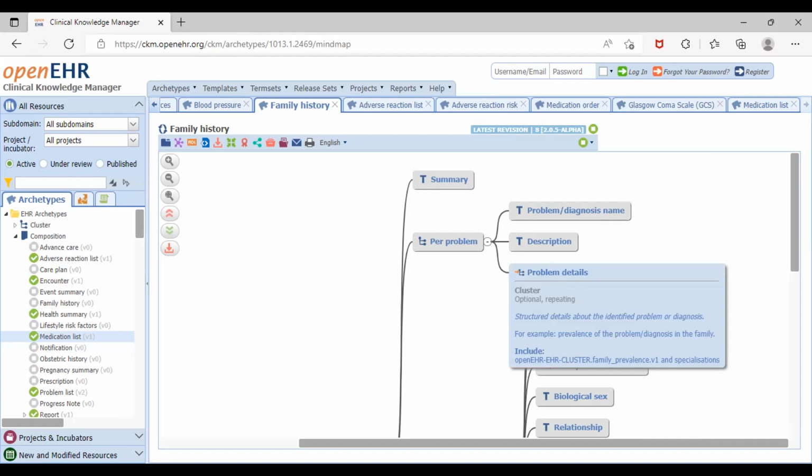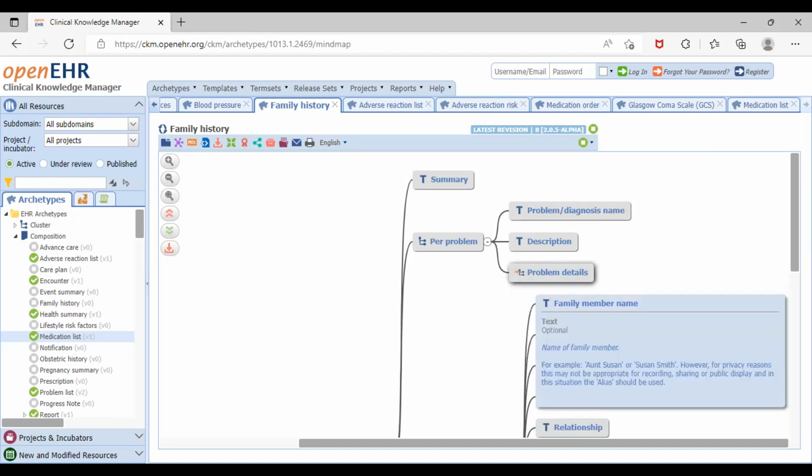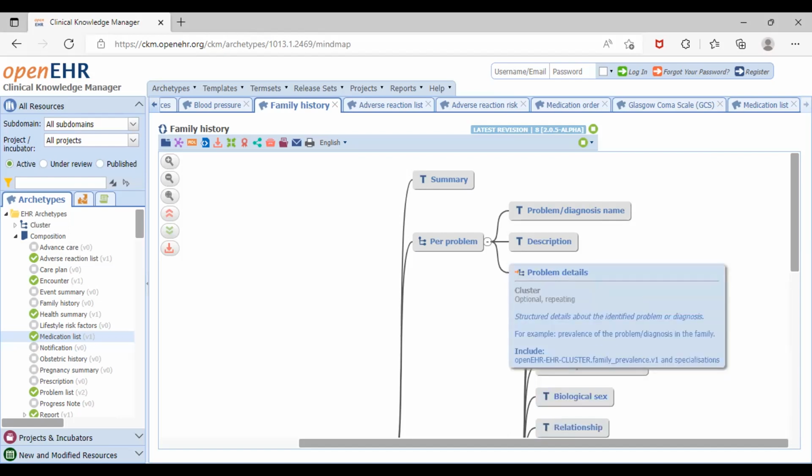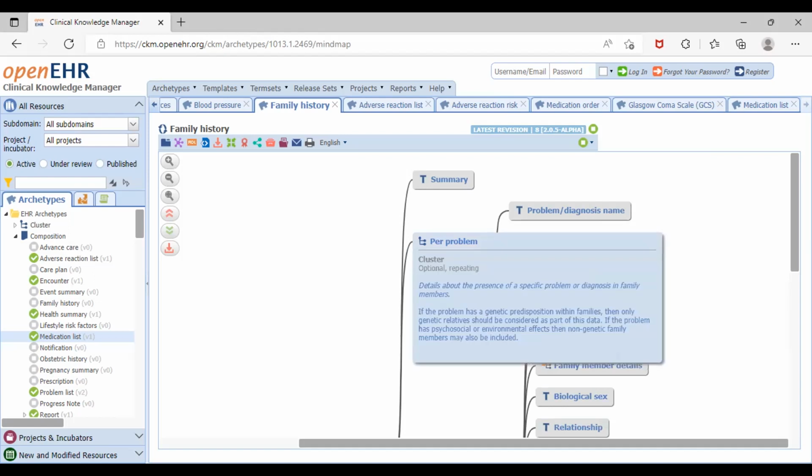Now for problem details, they're telling you that you can include another archetype, which is either openEHR cluster.family prevalence.v1 and specializations. So there is another archetype that you can include inside this archetype. So this is a place where I can link to another archetype within this archetype. Yes. So any cluster here means that it's a linkable area. Can I take it in such a sense? If you see that per problem, just hover over per problem. So this is also a cluster. Okay.